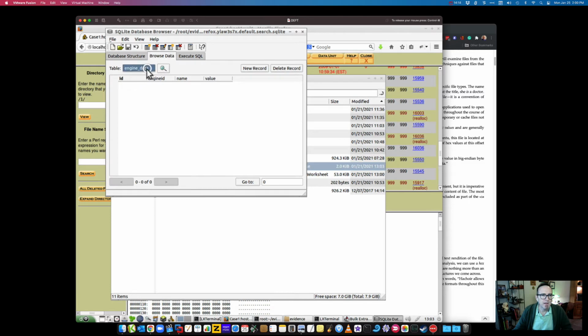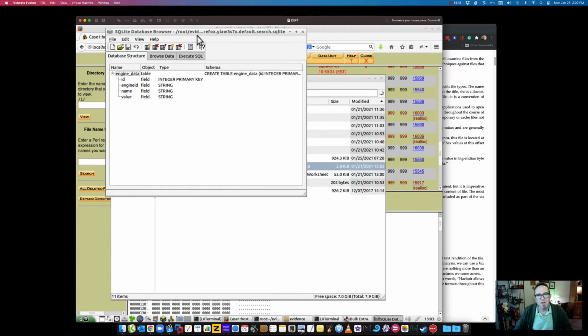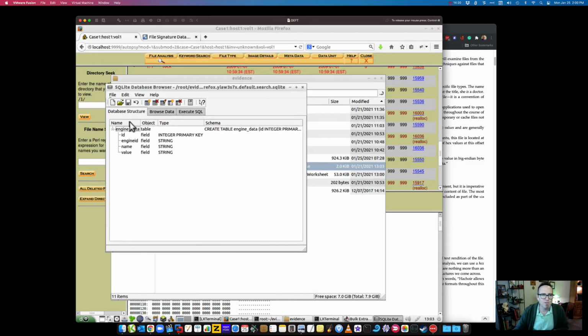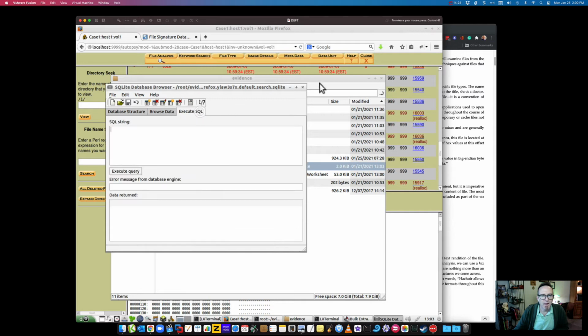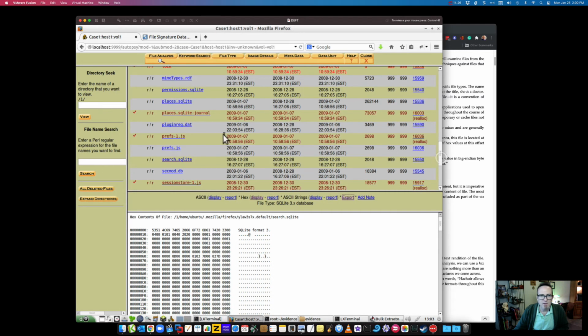So now we can actually look at our database structure. In this case, this is not really good. This is just a search. There's no search that has been done. It looks like it's empty. But we can actually go back and look at other ones. Places.SQLite.